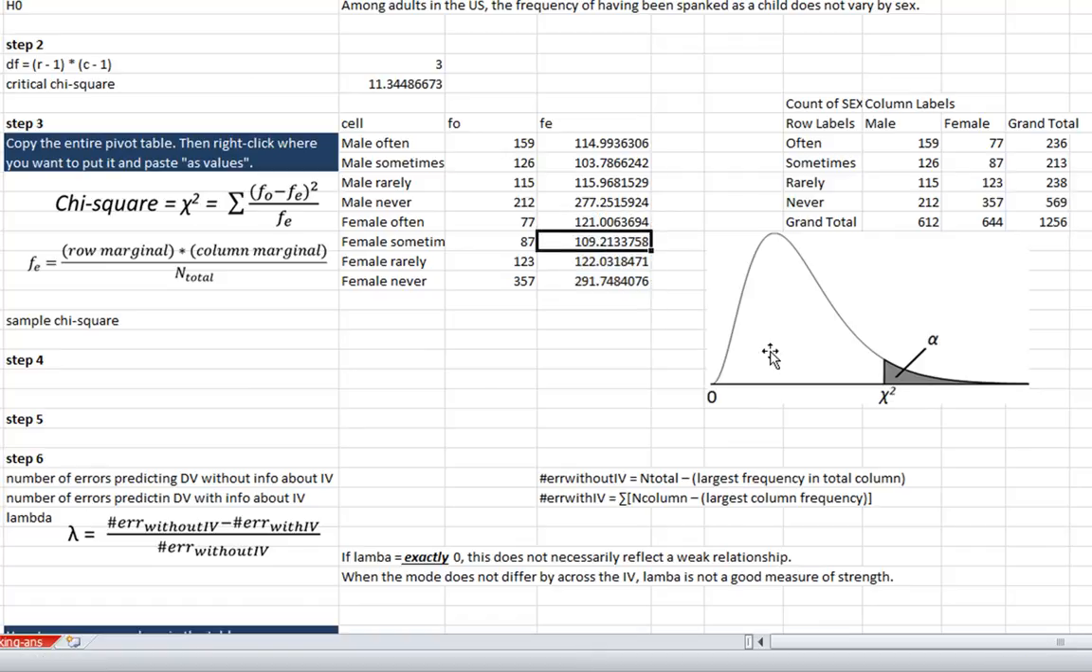And again, it's always good practice to check. I'll choose one at random. Female sometimes. You can see this is female sometimes, and I'm using the row marginal times the column marginal divided by the total. And it's actually done that for us automatically.